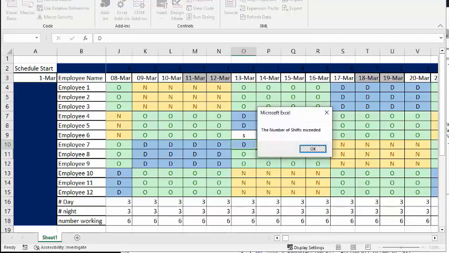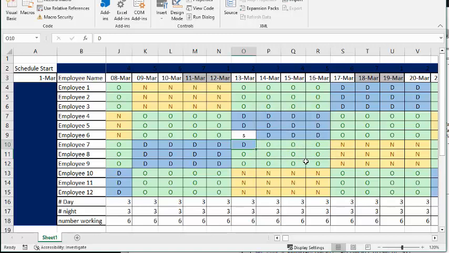And so now they're going to get an error message saying that the shifts have been exceeded. So now they know that they're going to have to plan something else to figure this out. So let me show you how I did this.